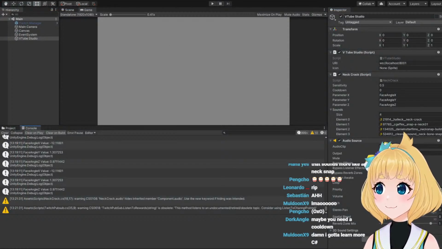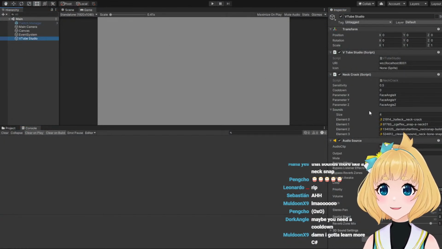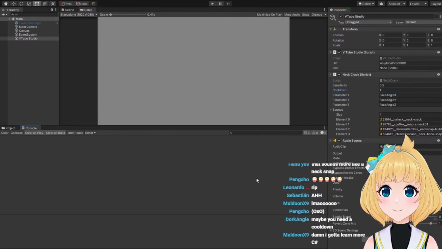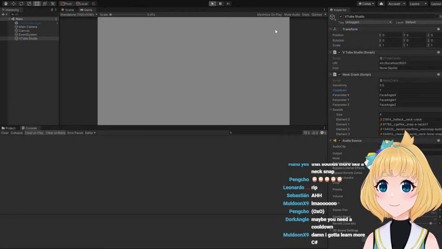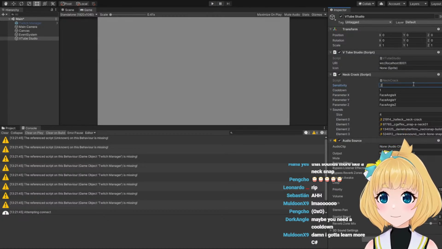Let's try this. Cooldown's gonna be 1 second. I think that's reasonable. Also, I think 0.25 was what we settled on. Or use 0.2.